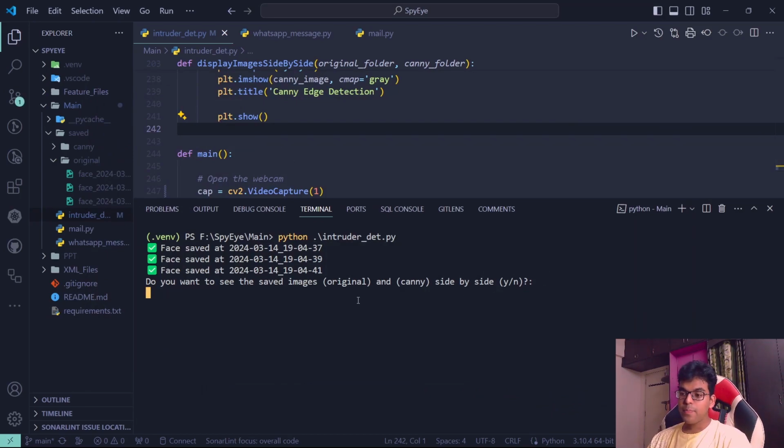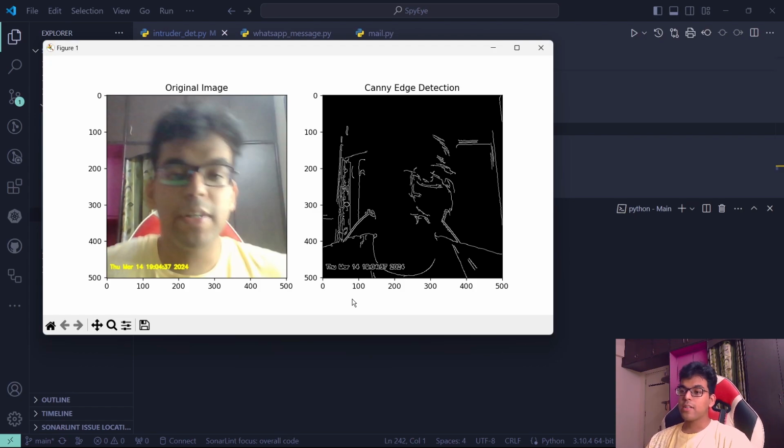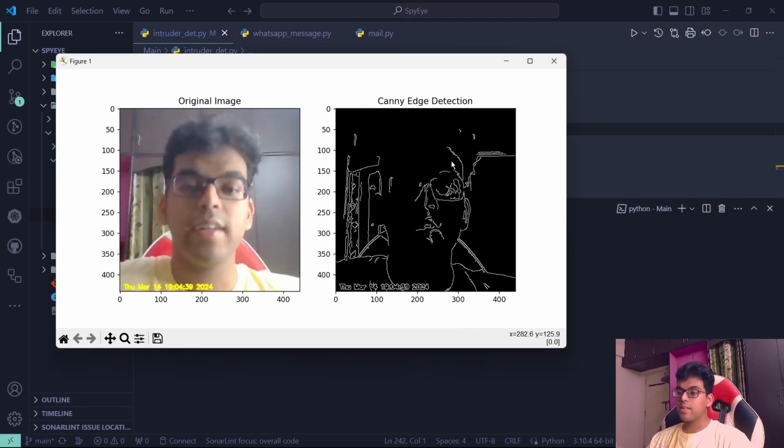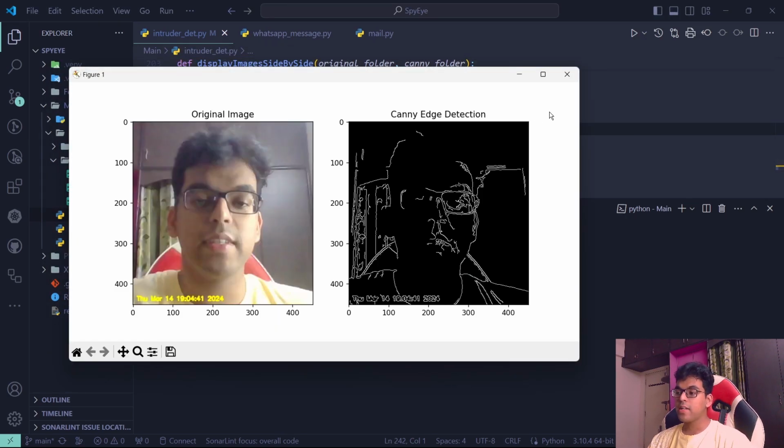Finally, in the prompt we are asked if we want to see the saved images, that is the original image and the Canny image side by side. I'll click yes. So totally 3 snapshots were taken. This is the first snapshot where the pair is the original image and the Canny edge detection image. Secondly is the second pair, the original image and the Canny edge detection. Notice at the bottom left corner there's also the timestamp, the date and time when the image was captured, and similarly the third and the last pair.